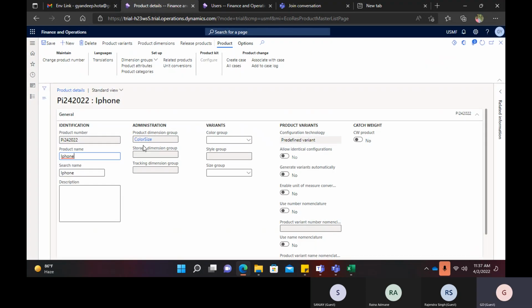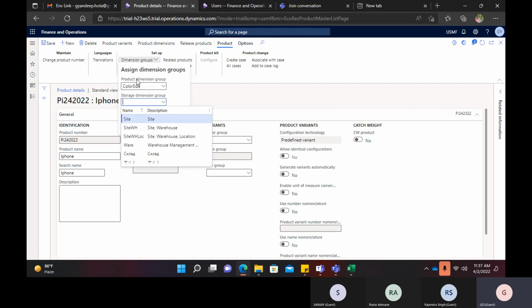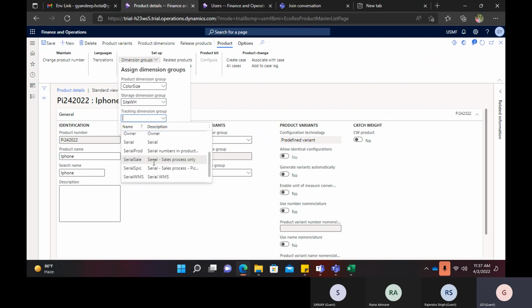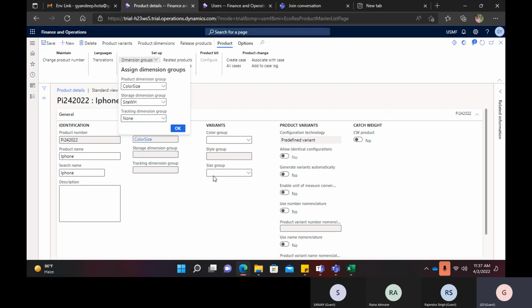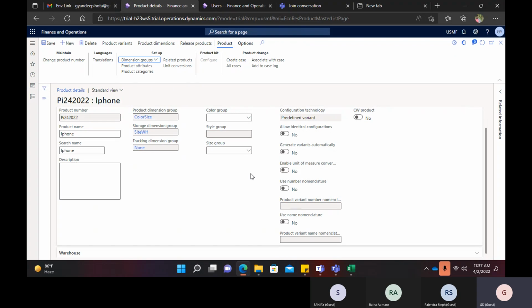Here you can see that I have created this product master. Suppose you can see dimension. Suppose I'm going to set up a dimension group. The product dimension is mandatory. I'm giving the storage dimension as site and warehouse. Tracking dimension, I don't need tracking dimension. I put it none, or else you can give something. Click OK. Okay, I have to save this one.